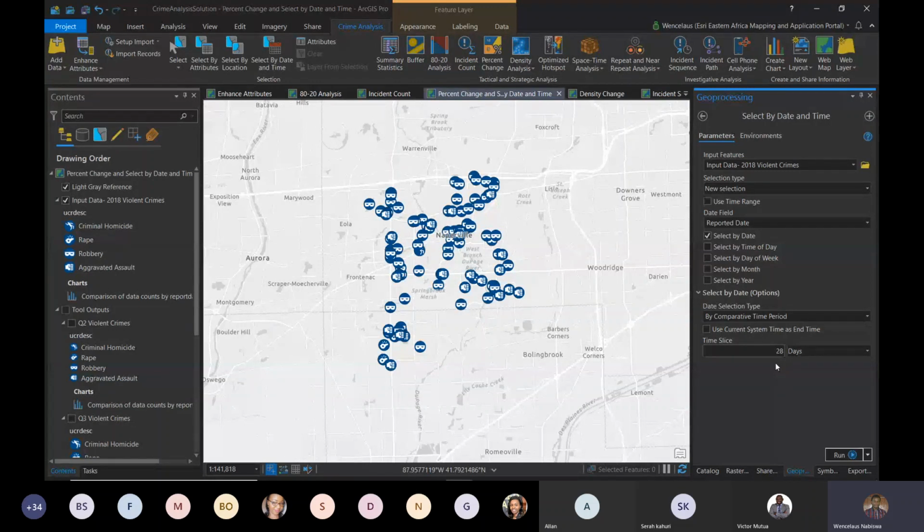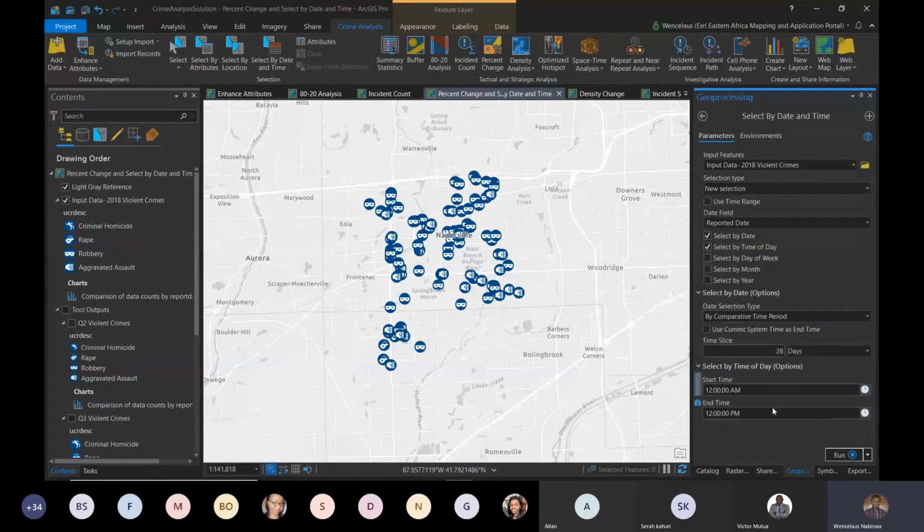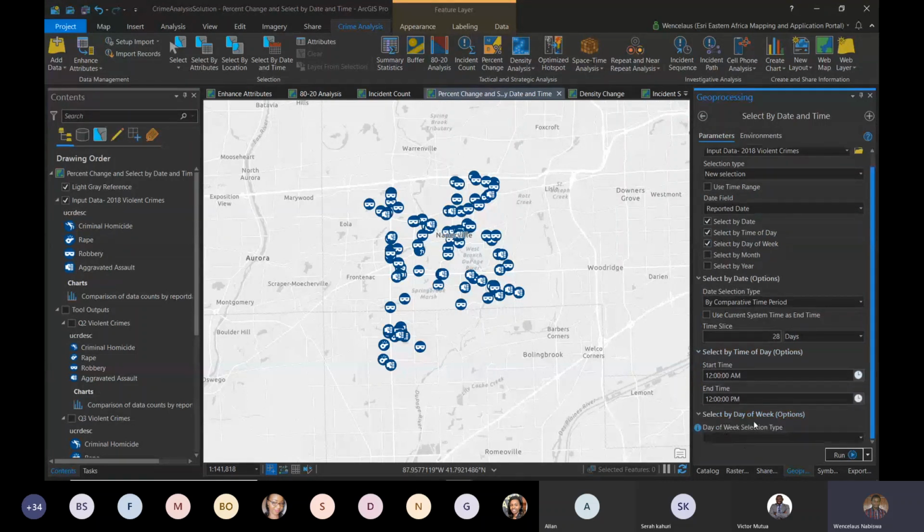So that's why I figured it's very key to bring in the select by date and time in this section. You can also select by time of day. So let's say a crime happened from a certain time to another time, maybe from 4 to 5. You can come here and select that by time. All right. So you can select by the day of the week, maybe to see specific days: how many crimes happened on Tuesday, how many crimes happened on weekends only, how many crimes happened on weekdays, and so on.